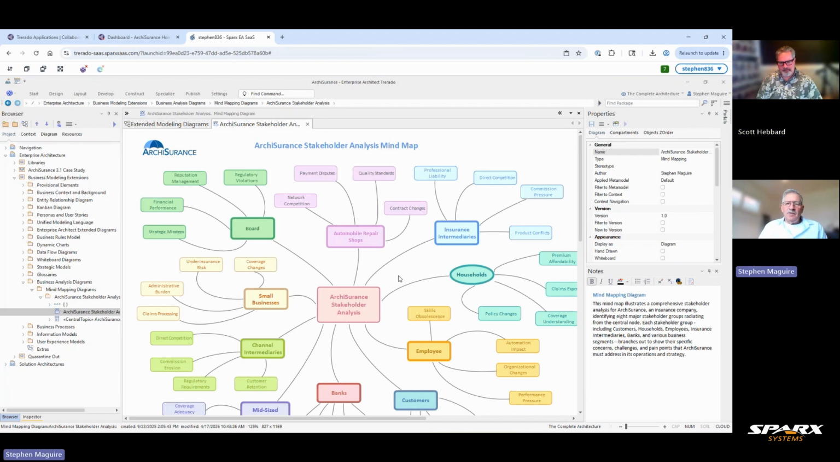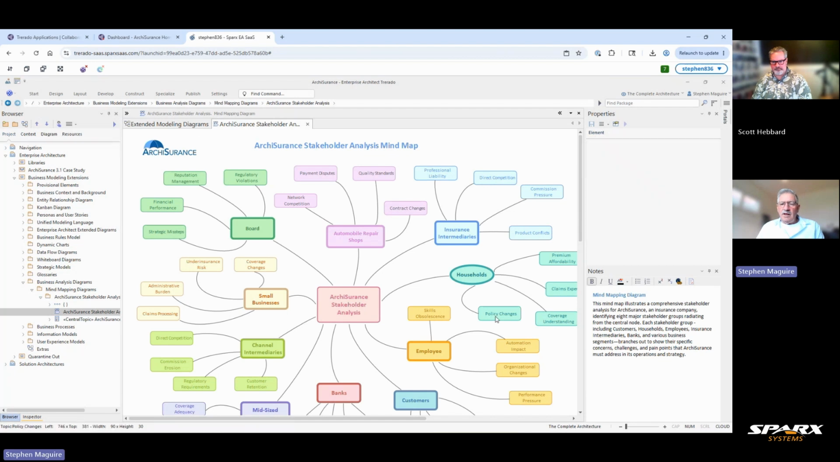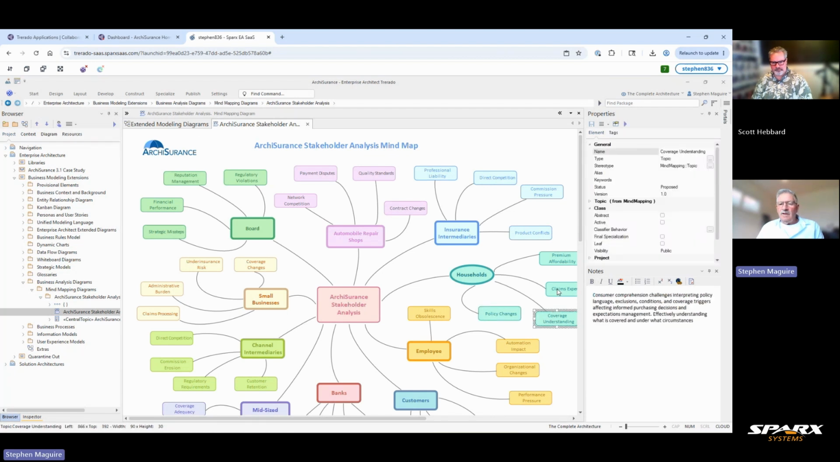Yeah, so no magic, Scott. Let's just imagine that the stakeholder meeting has moved forward, and lots of the people, the surrogates representing these different organizations like the board, channel intermediaries, banks, customers, have had the opportunity to speak, and we've written down some of their comments as well. So households, premium affordability, claim things there.